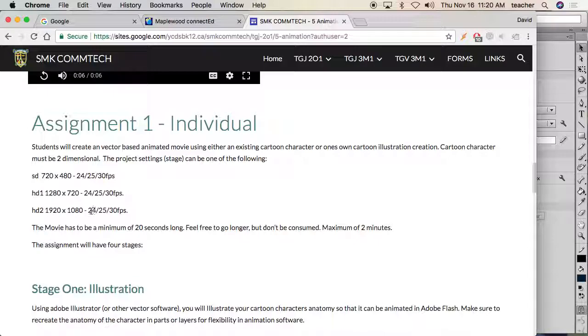Okay? You can pick what frame rate you want. 24 is a very cinematic feel. 30 is a more television feel. Okay? It's up to you. I like using 30 because it's easy to do the math. Half of 30 is 15. Well, half of 24 is 12. Whatever. You pick and choose whatever frame rate you like.